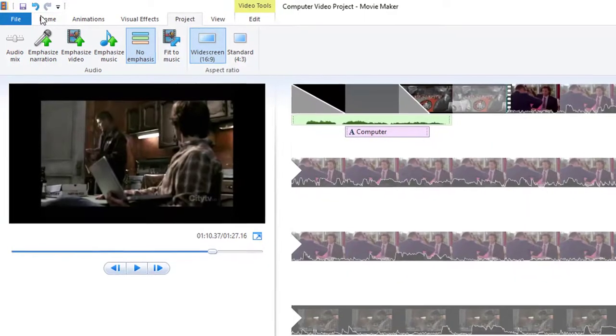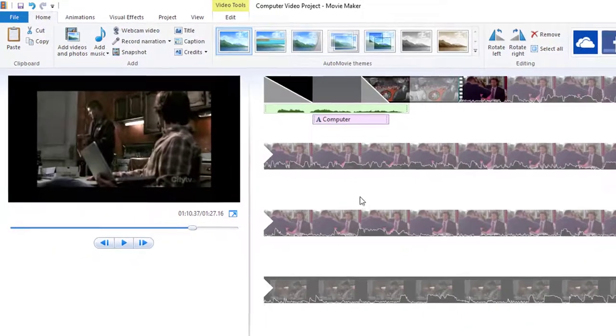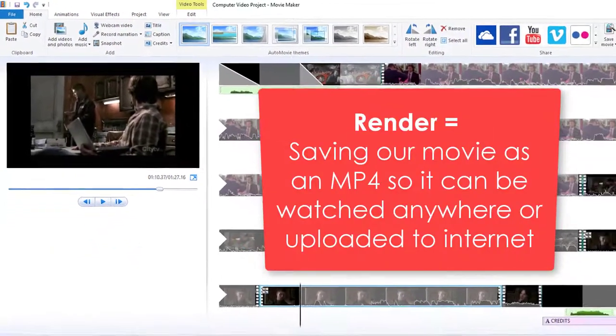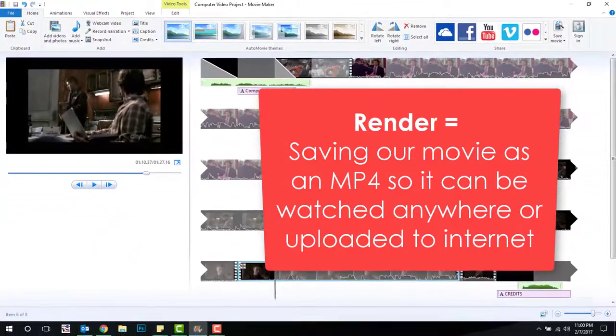The final step in our video editing process is when we render our movie, or in other words, we save our movie so that it can be viewable on any computer, and I could upload it to the internet if I wanted.